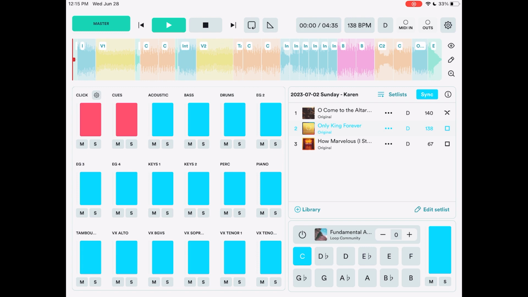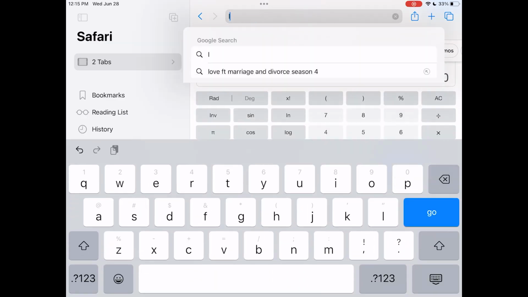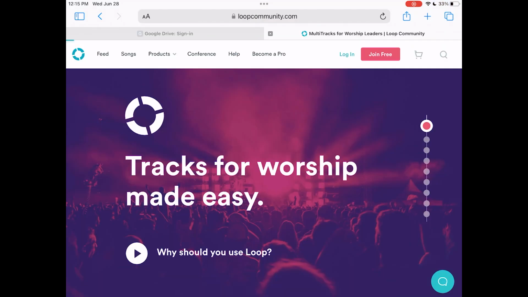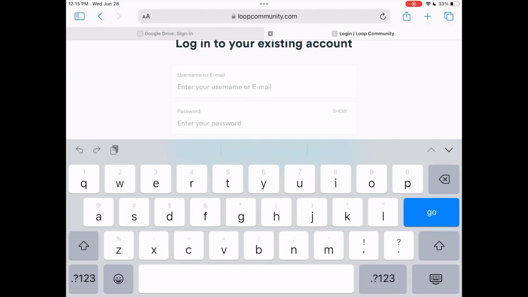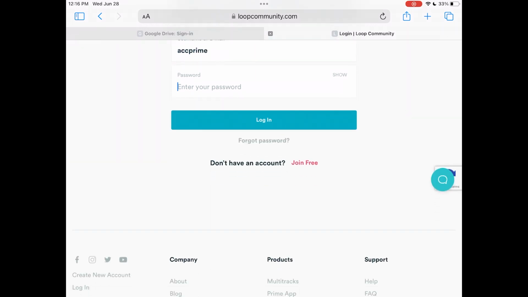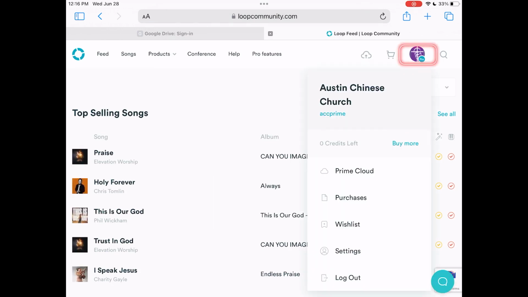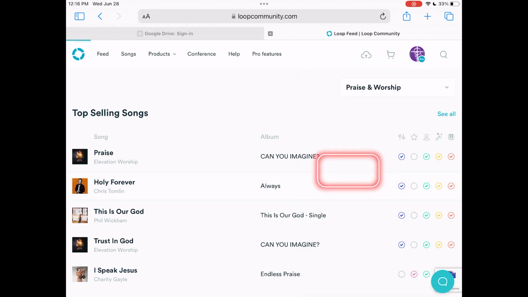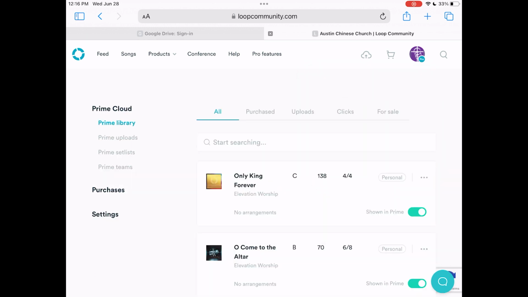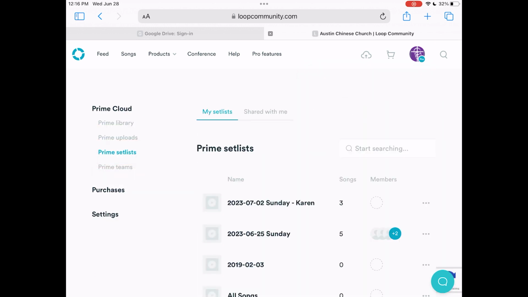Now, to actually share this to the team members, we're going to need to hop on over to loopcommunity.com. Log in, and make sure you log into the ACC Prime account. Under our account here, you can see the ACC logo. Click on Prime Cloud, and then we're going to go to Prime Setlists.